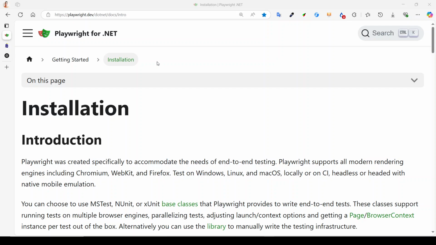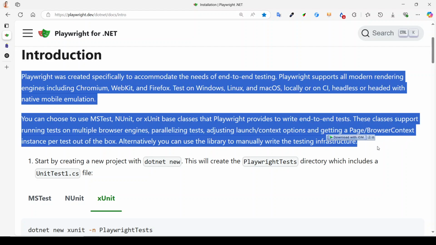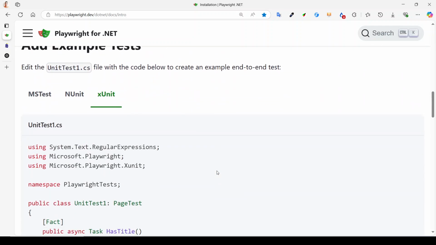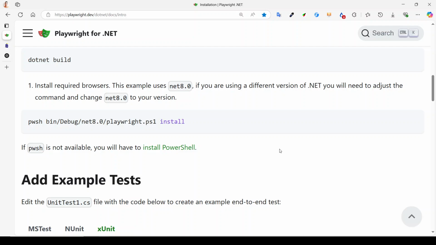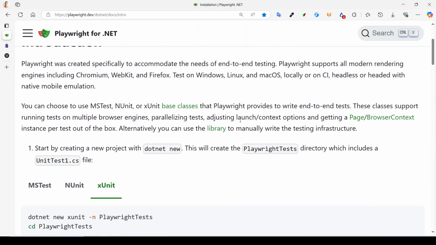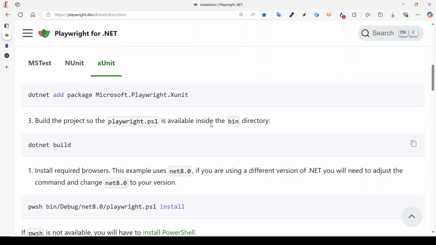So this is the documentation of Playwright. When you land on the documentation page, the first thing you see is how to set up Playwright, how to install it. These two paragraphs talk a little bit about the advantages, the benefits, and features of using Playwright. What I prefer is to go directly to the code to see something in action. The documentation uses .NET 8. I think I've got .NET 6 and .NET 9 on my machine as well.